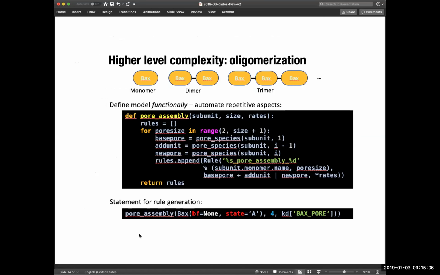And this becomes really useful when you deal with really large, complex molecular interactions, like for example, oligomerization. So in our case, BAX can start as a monomer. Once it's activated, it becomes a dimer, it can become a trimer, tetramers, and so on and so forth. Some people think it can even become up to a decamer. So rather than having to write these rules by hand, we just define a pore assembly rule, which says take a subunit, give me a size, and then just increase the size and write the rules for this. So we functionalize this. We make basically a Python loop, and we say this is our base unit, add a unit, there's a new pore, and then just append the rule, and then return the rules.